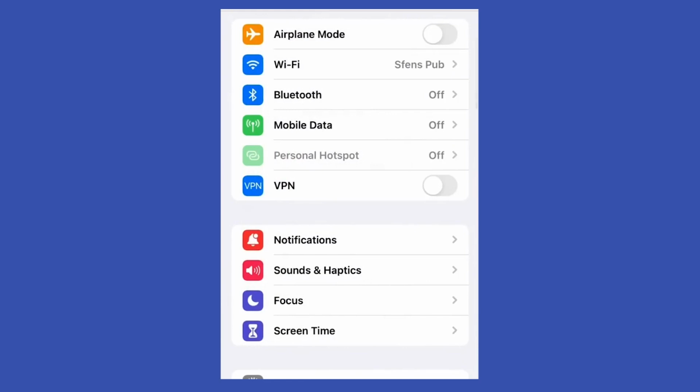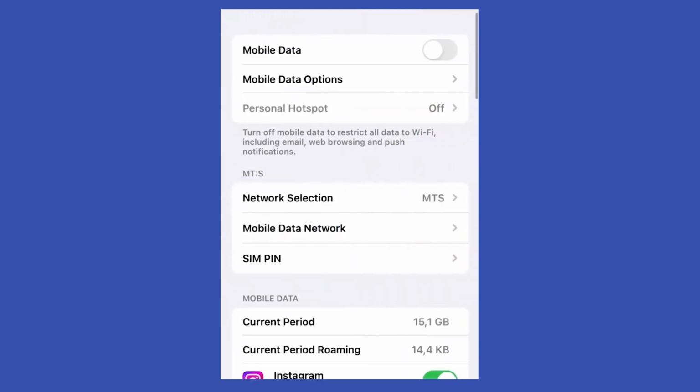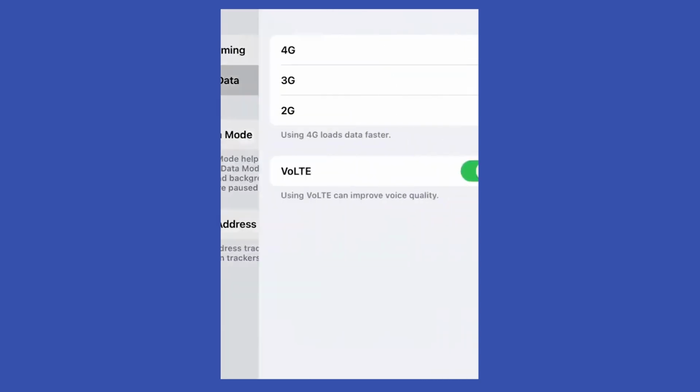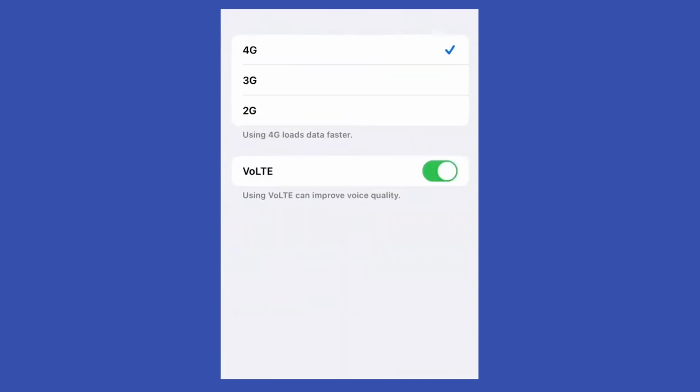If you're using mobile data, open those settings. Go to Mobile Data Options, then click on Voice and Data and make sure that 4G is enabled. If this doesn't fix your problem, you might have to switch to a Wi-Fi network.